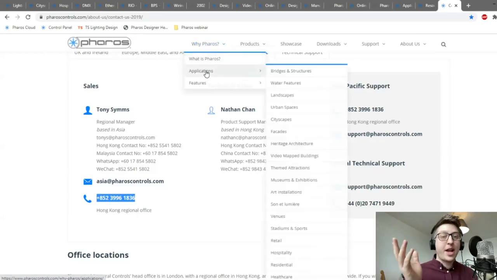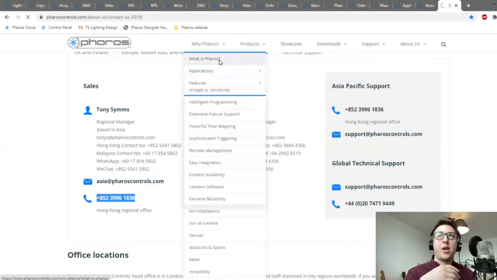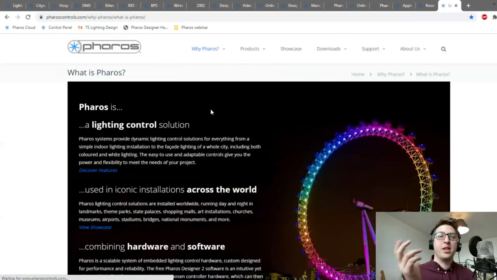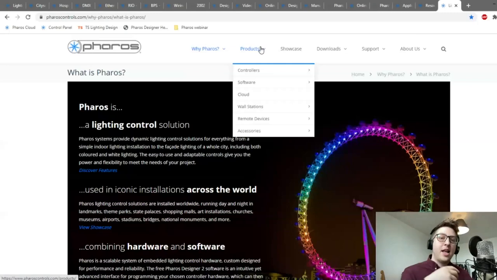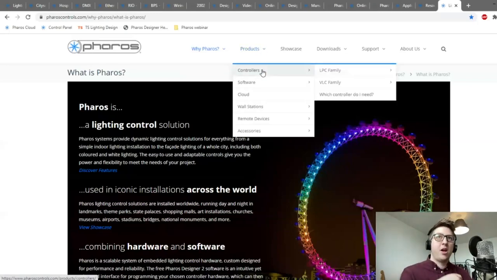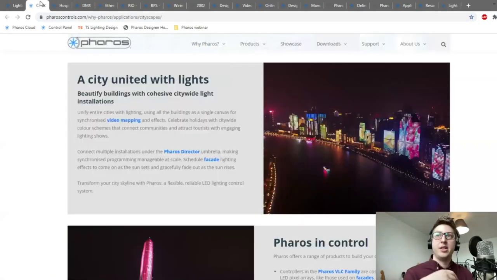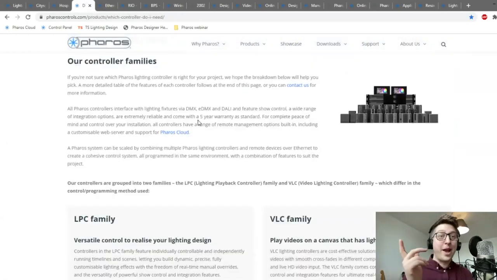Okay, so we can start off with the typical applications that Pharos is used for and some of our showcase, which can be found just by going on the What is Pharos link. Just wait for that to load up. And then next to that, we have everything about our products. So our controllers, the LPC and VLC family, are in their different sections. But if you're unsure which controller you need, under controllers you have the Which Controller Do I Need page, which is that page.